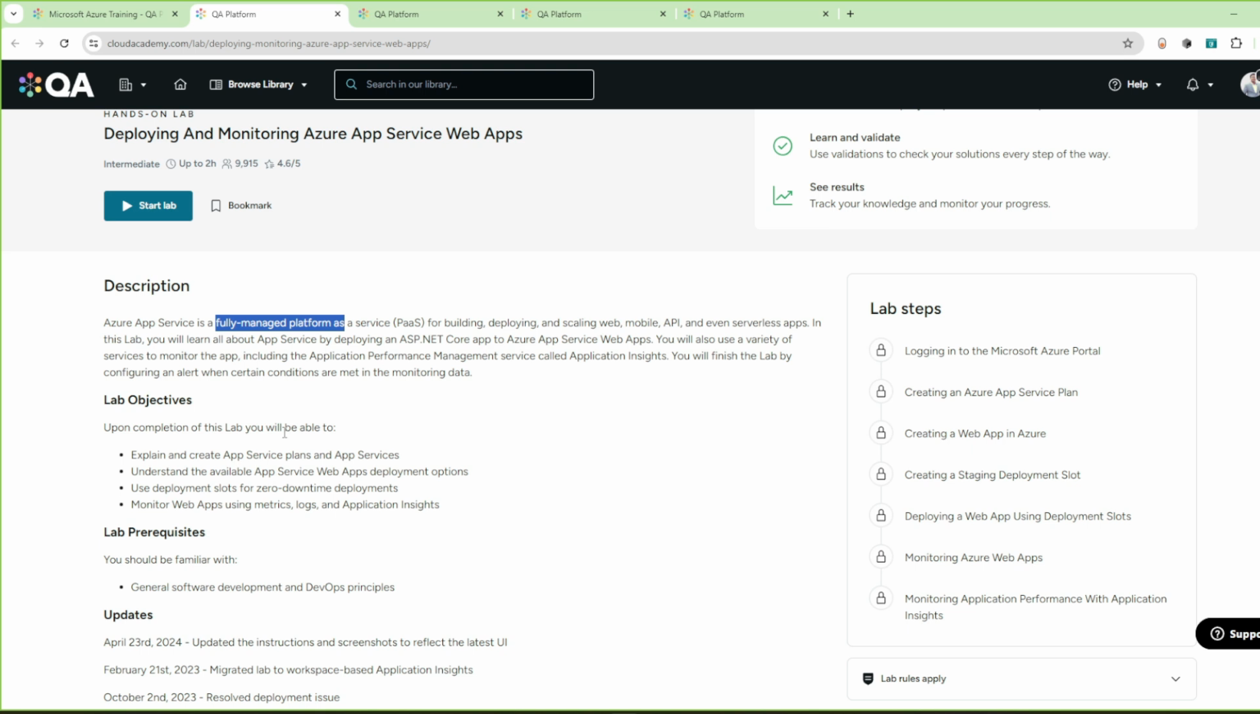The more Microsoft or Azure works on it, or the more service they provide, the more you will have to pay. We'll learn about that, but no worries with that. So it's a fully managed platform as a service for building, deploying and scaling web, mobile, API and even serverless apps. These are the services we work on.